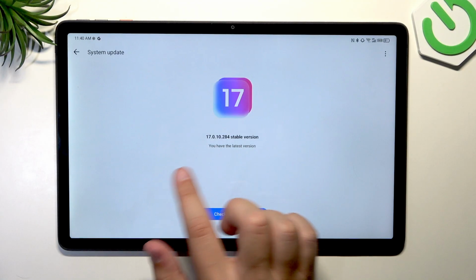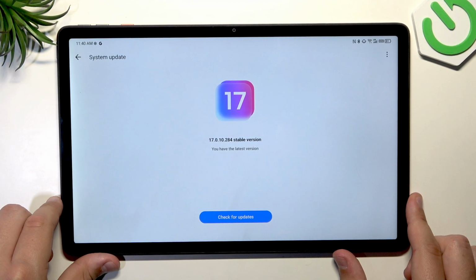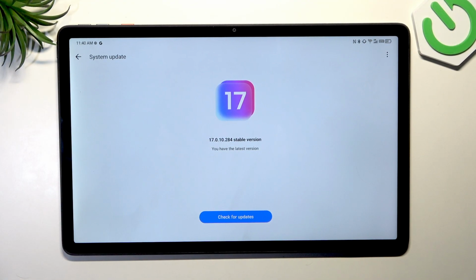So I do have the latest version, but if you guys don't, then I recommend updating. This is very important to keep up with the latest version of the software so you don't have any glitches running around on your device.